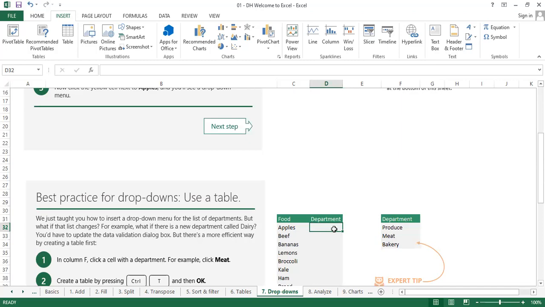Okay, so we need to be fast. We have just 30 minutes to round up. So we're going to be looking at how to create drop downs. When creating drop downs, there's something called data validation that we use. Data validation.